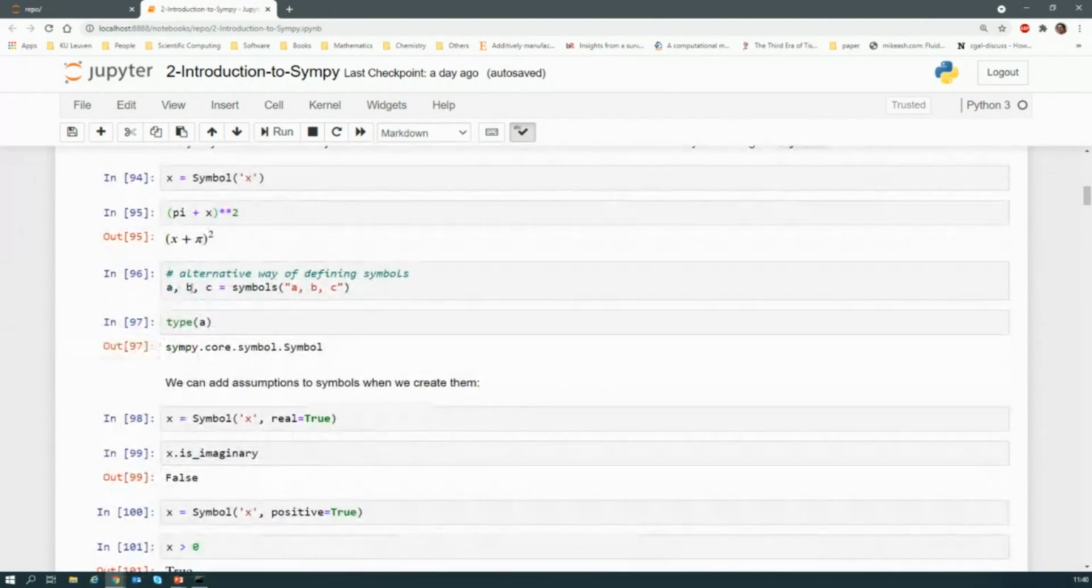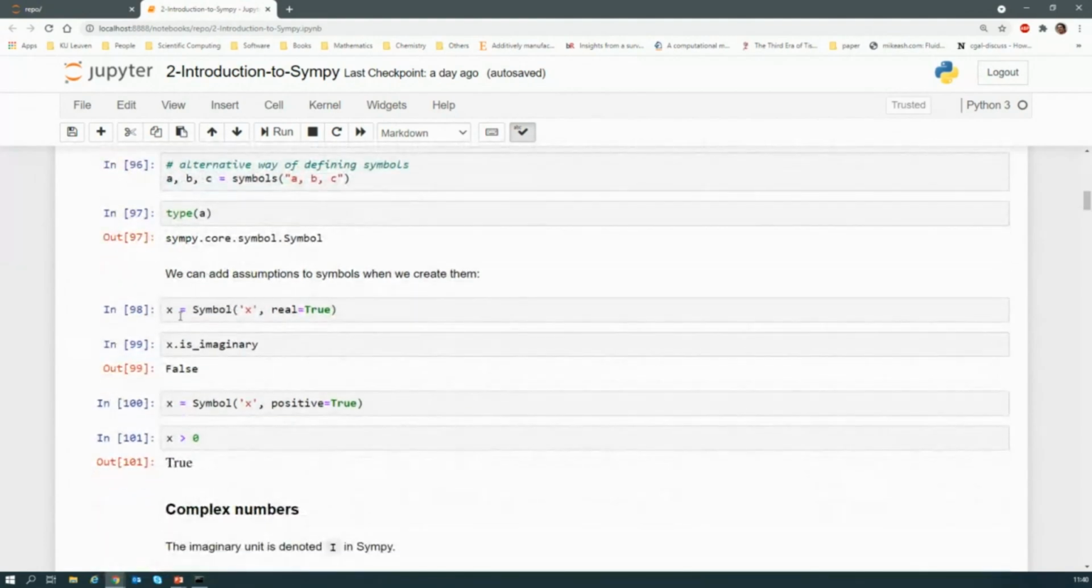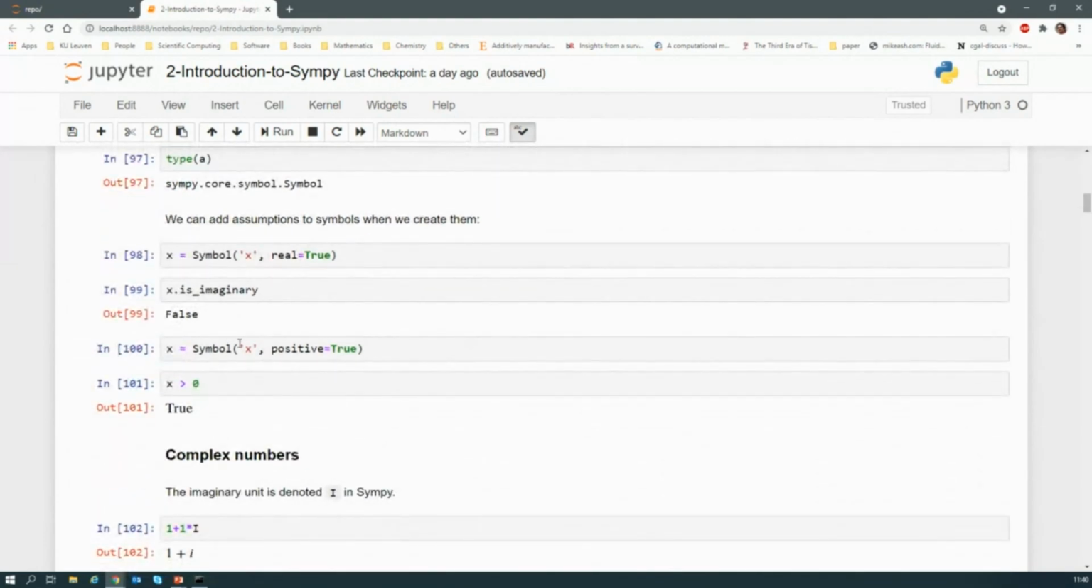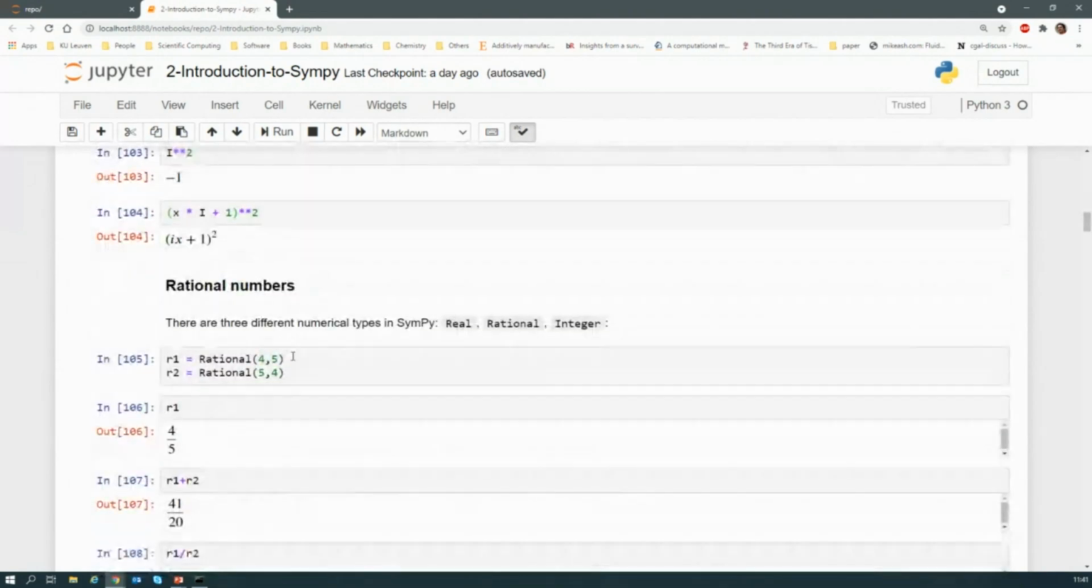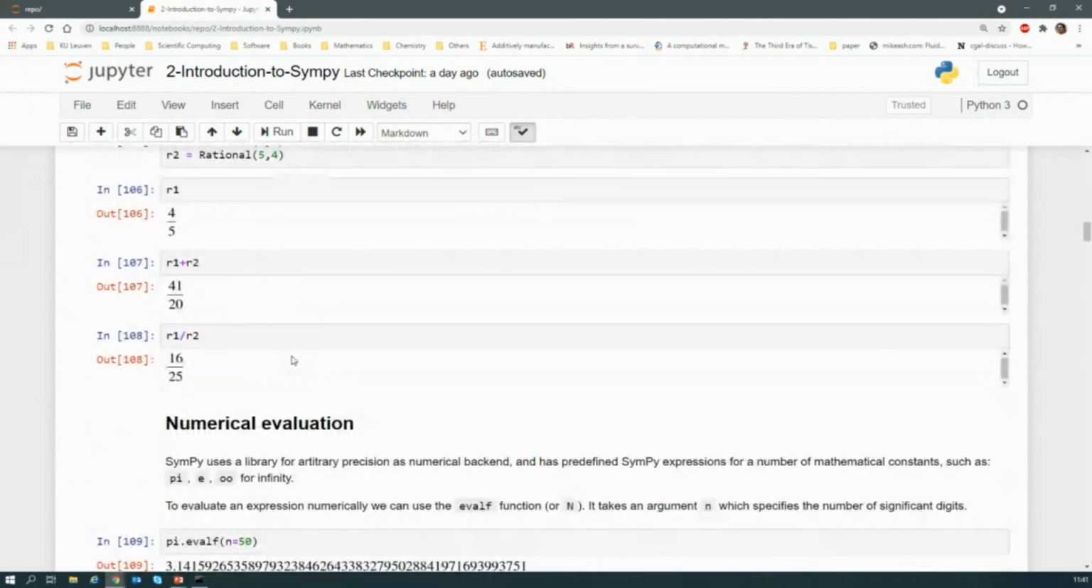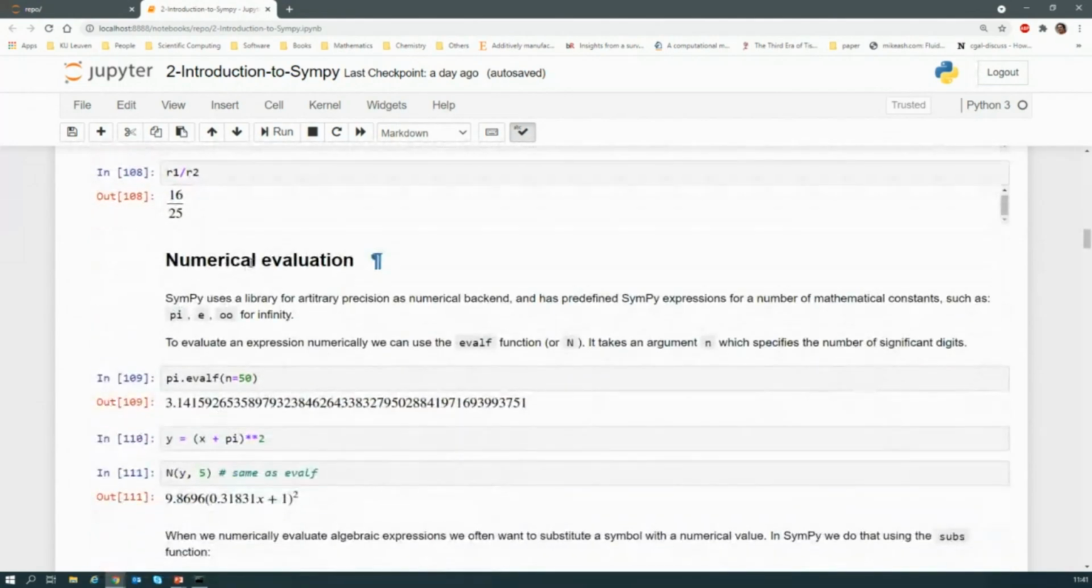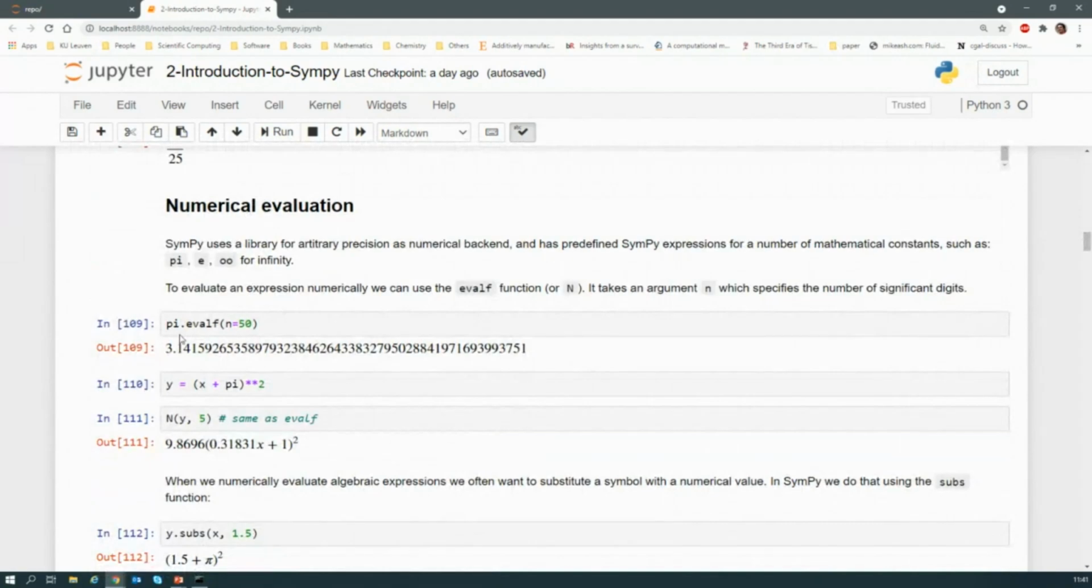And you can define multiple symbols. And sometimes you can say that it is a real number or it is positive. This is something that we will use to apply boundary conditions. And then you can have complex numbers, rational numbers, and sometimes you need numerical evaluation of things. Like, for example, you can evaluate pi, because pi is something symbolic, with 15 digits.